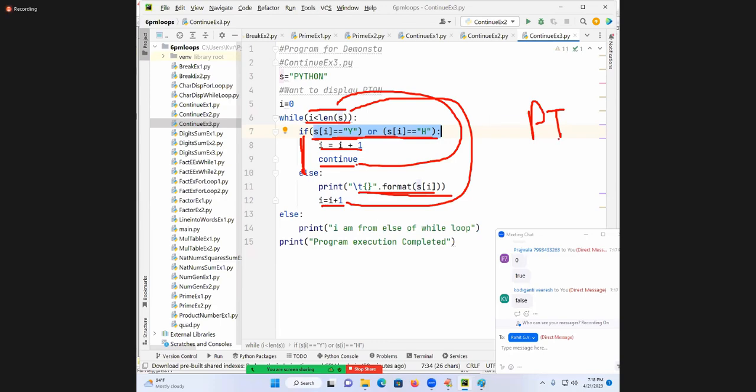Next, what is that? t. What is the value? i is equal to i plus 1. What is the value? 3. 3 less than 6. True. S of 3. h is equal to y. h is equal to h. False or true? True means what? i is equal to i plus 1. 4. What is this? Continue. Yes, 4 less than 6. S of 4.